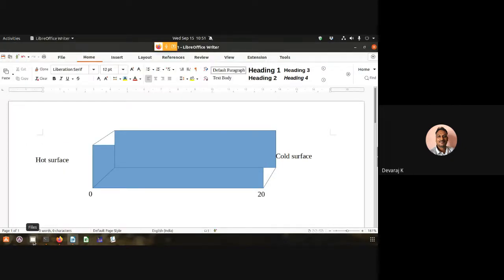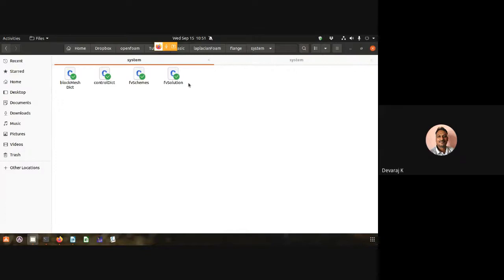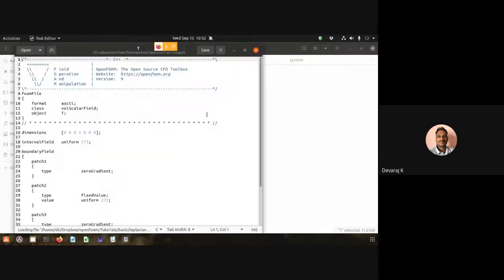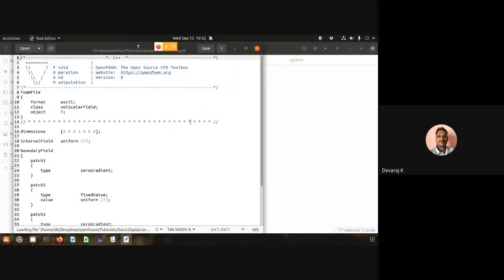Then I have to go to the other folder, the 0 folder. I'll go to the flange 0 folder. There you have your T file. I'll open this T file. Here you have the dimensions of it. It's a temperature. The internal field is a uniform 273.